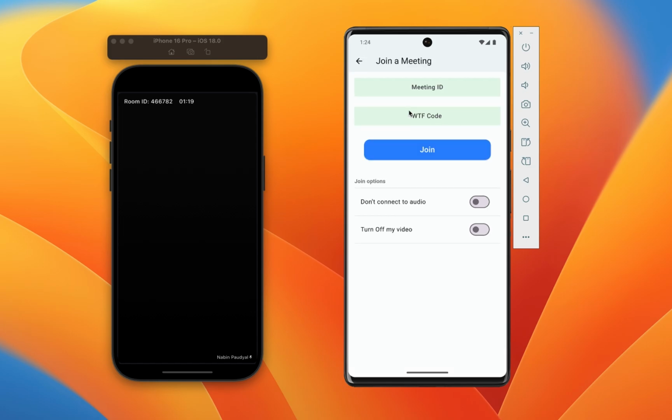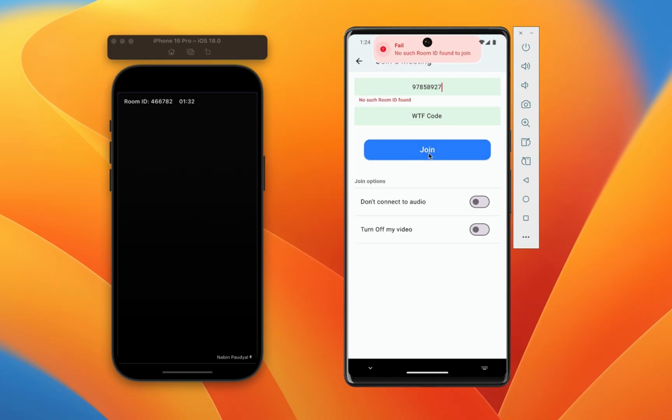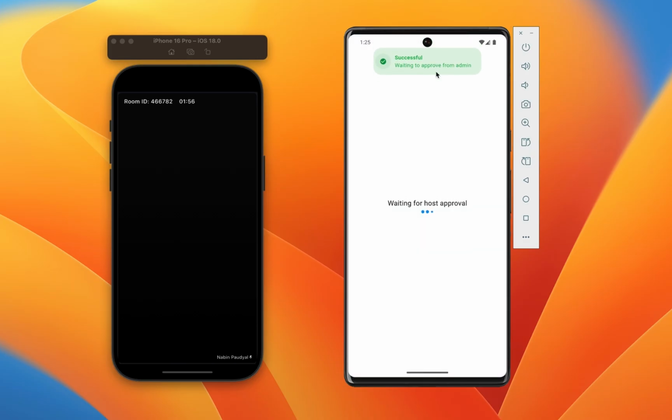Here, if you want to join, you need to provide an exact room that is currently available. If you provide an incorrect meeting ID, then you will get the fail message, no such room found. But if you provide the correct meeting ID and try to join, then, oh, still incorrect. This is not 5. Then you have successfully joined.